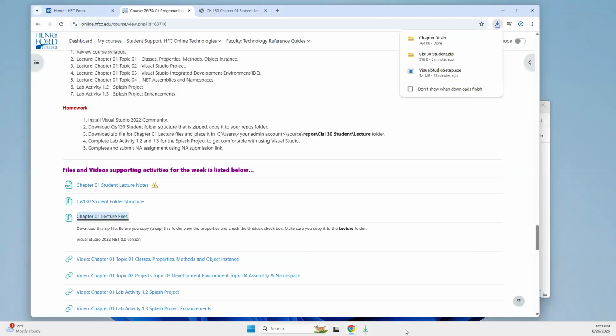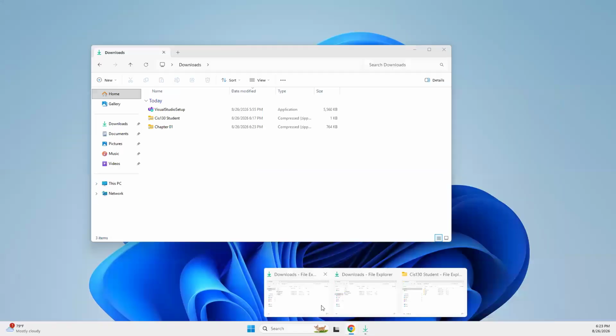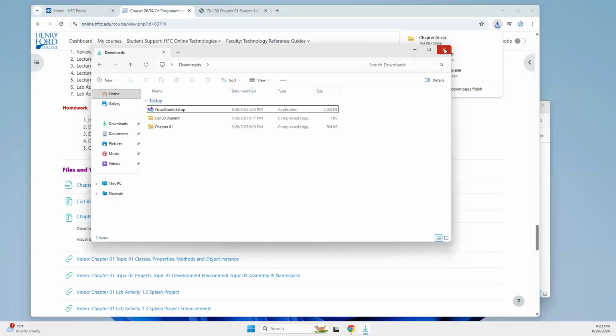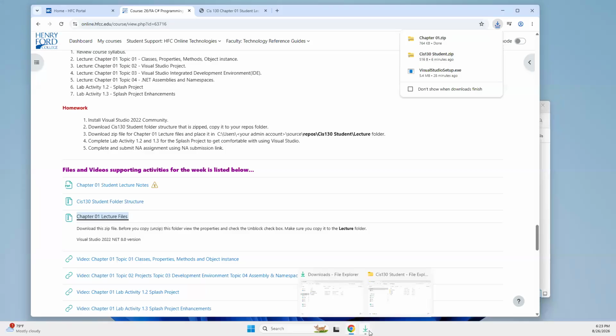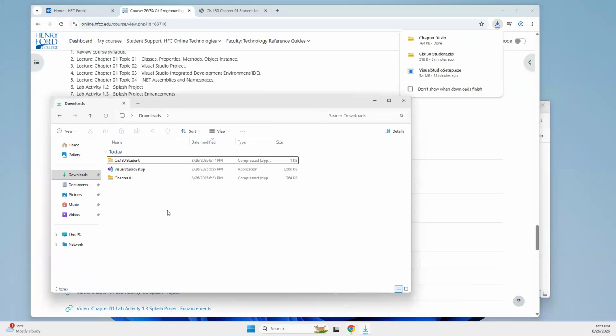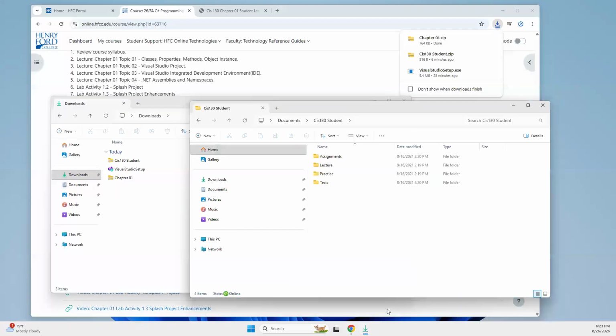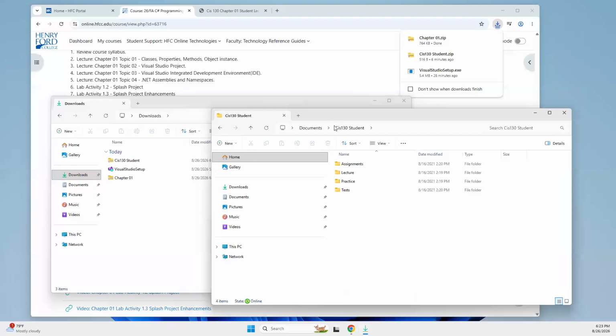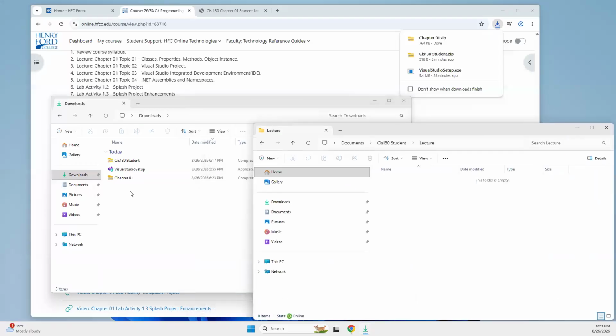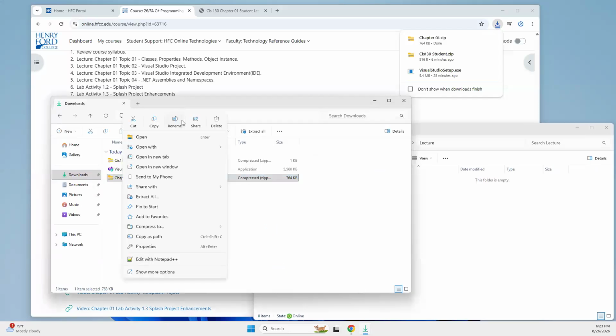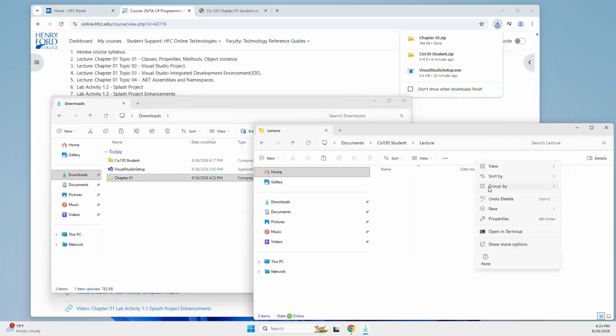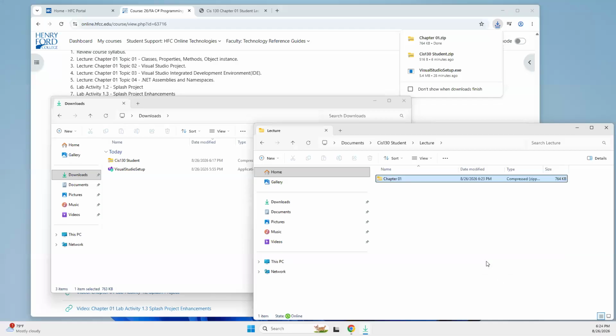And once again, it should be in my downloads area. What I'm going to do is move it over to lecture. So I'm going to cut it out of here, cut and paste. All right.